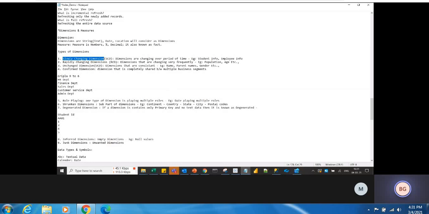So what kind of data is it? Like yesterday we saw student information, employee information, right? This data will not be changing very frequently, so this kind of dimension is called a slowly changing dimension. This is for your understanding, because you should know what kind of dimensions we have in our database and how they behave. It will help you in taking some calls.